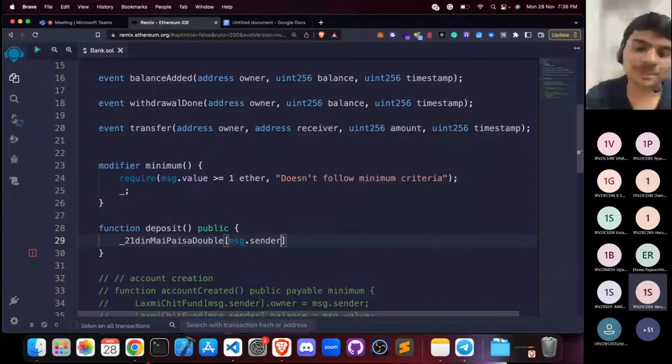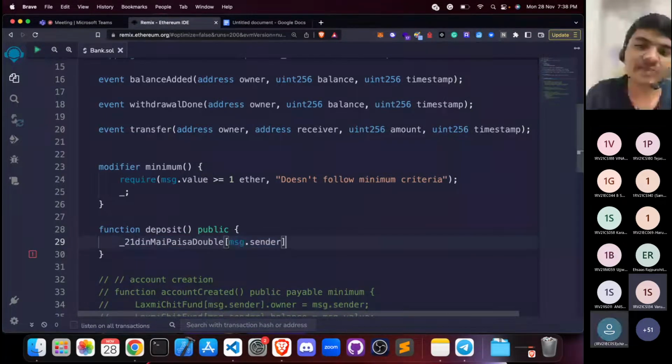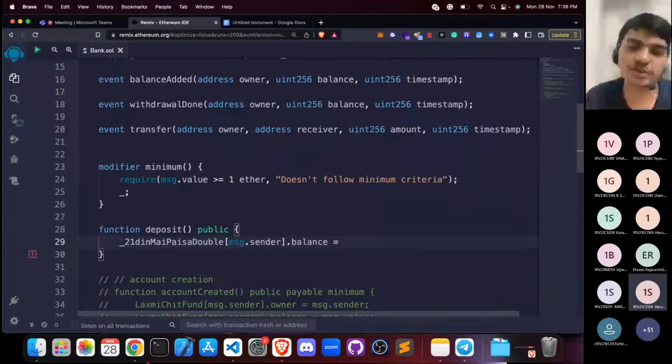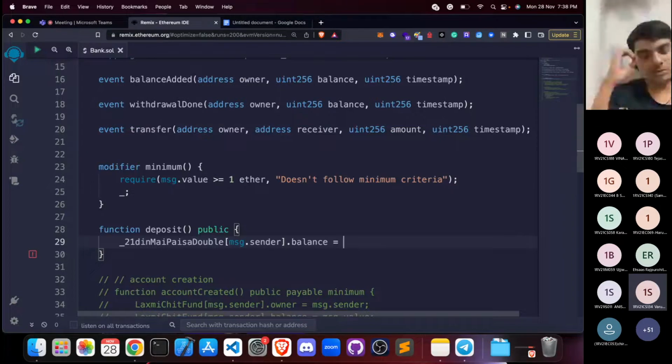So the bank's key is an address. Now we'll check balance. What should be the balance of this person if this person is depositing money? It should get reduced, right? We are depositing money in the bank. Oh, it's increasing. Increasing by how much? Whatever the person has sent.